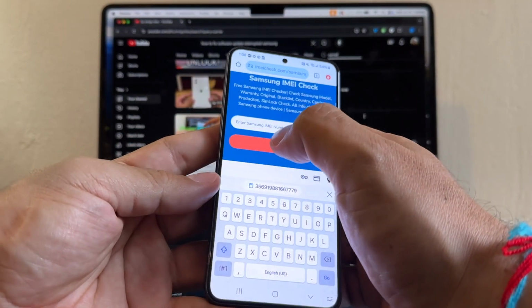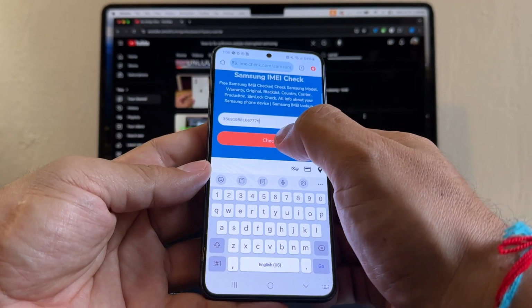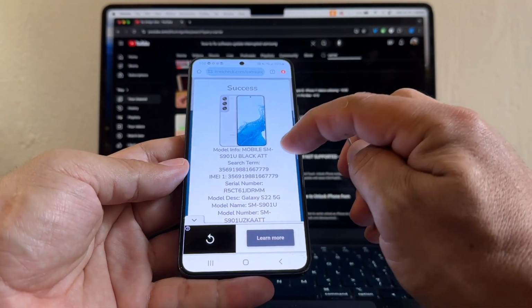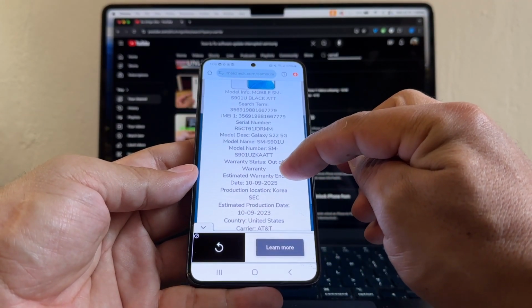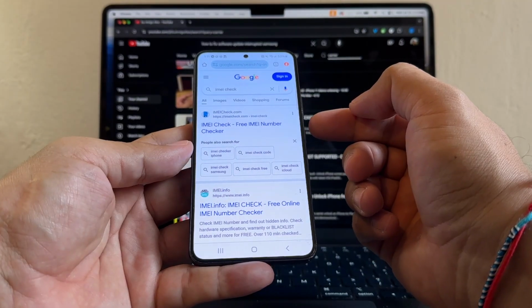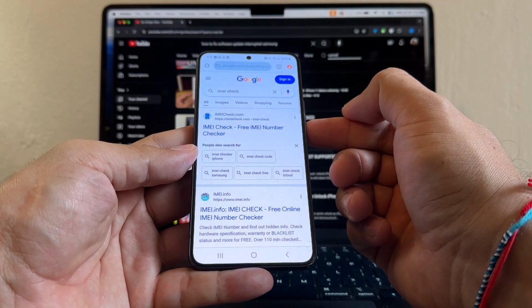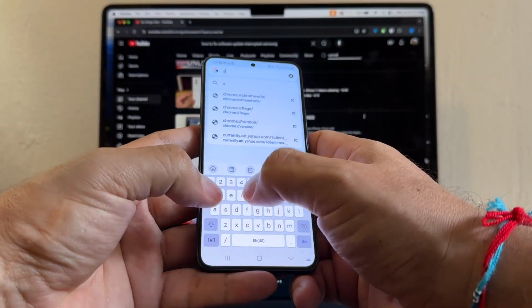Come back here. It's already there, boom. So I paste it and then click check. Look at this. This is all the information about this device. Country, United States, carrier, AT&T. Now that we know that the original carrier of this Samsung Galaxy S22 is AT&T, we're going to search on Google AT&T Unlock.